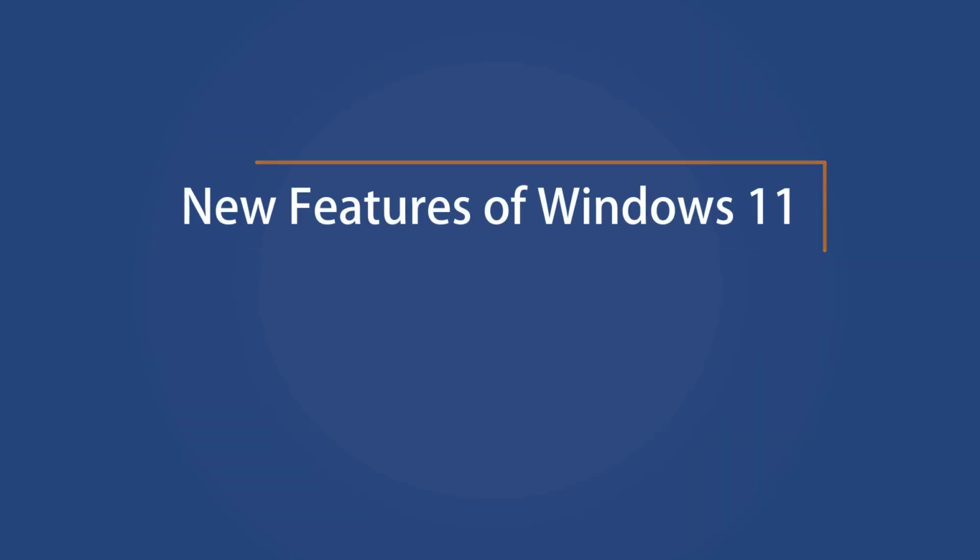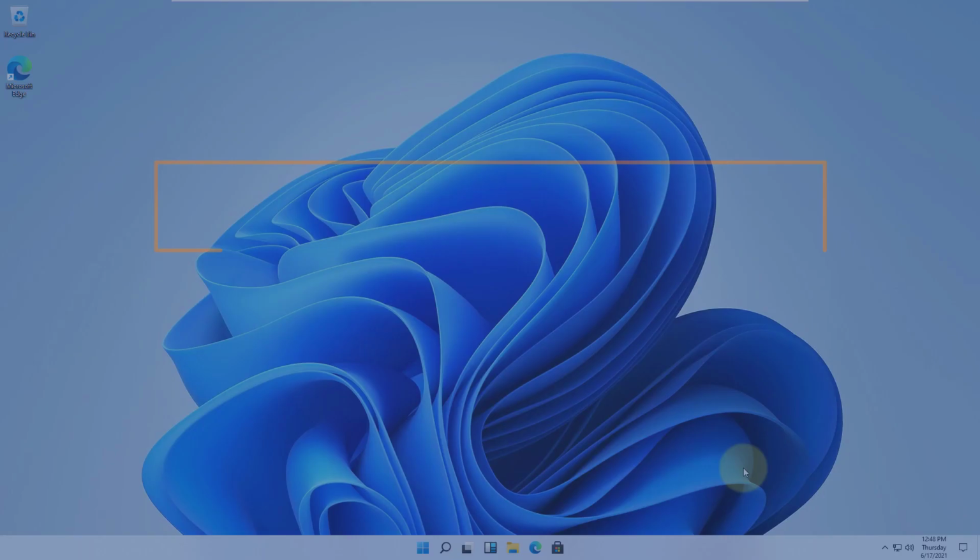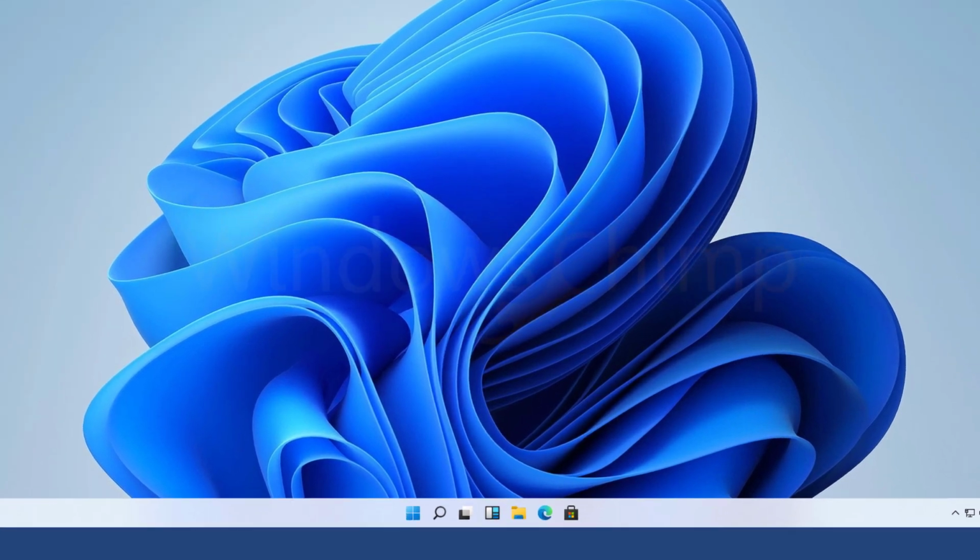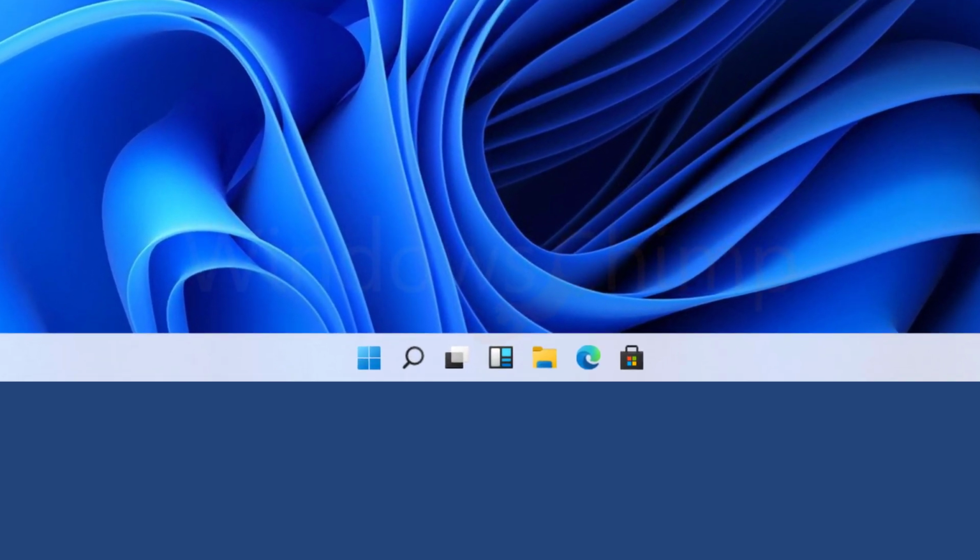New features of Windows 11. Taskbar. The Windows 11 taskbar shows the icons in the center, including the Start menu. If you open something new, it also goes in the center.